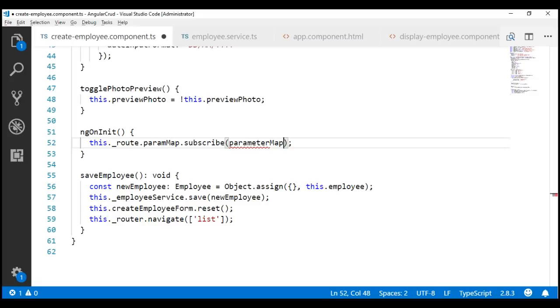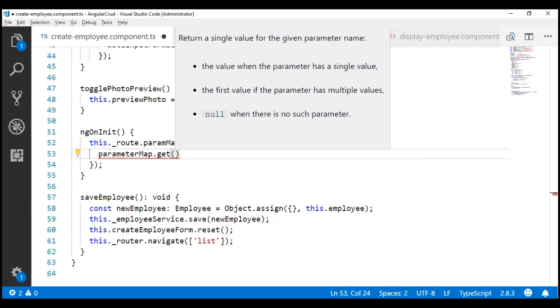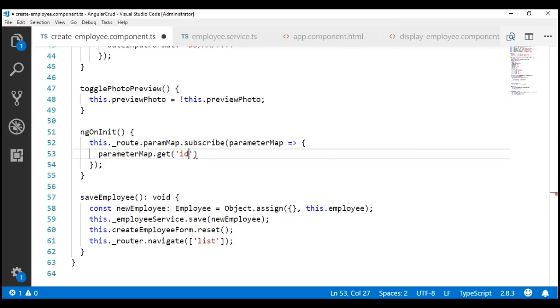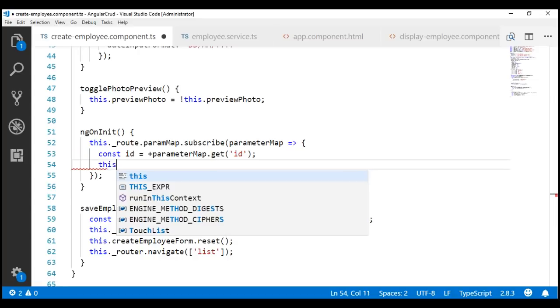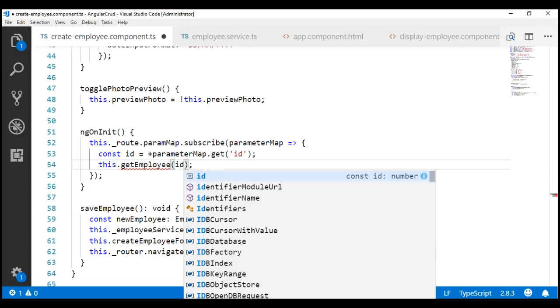I'm going to call it parameterMap, and on the parameterMap we can use the get method to get the ID route parameter value. Remember, the name of the parameter that we have specified for the edit path within our root module file app.module.ts is id, so we have to specify that name right here, and id is a number. So to convert that to a number, let's use +, and then let's store it in a constant. Let's name the constant id, and then we are going to pass this id to a method called getEmployee. We don't have this method yet. We'll create it in just a bit. So this method is going to retrieve the employee with the specified ID.